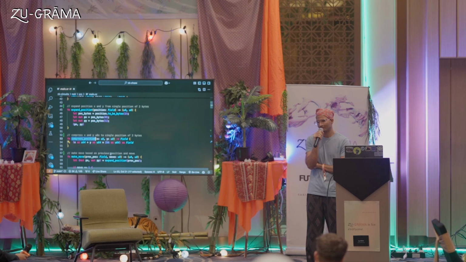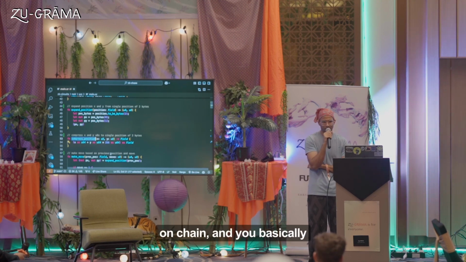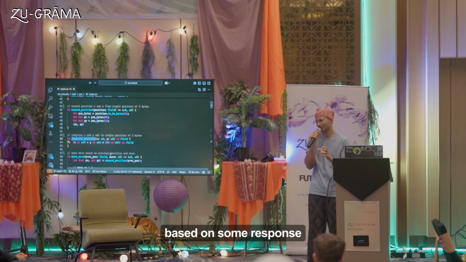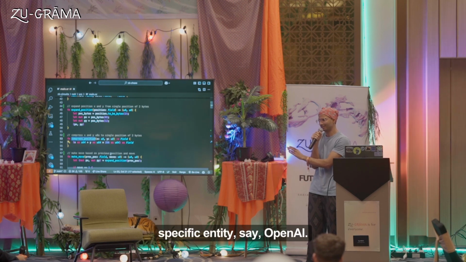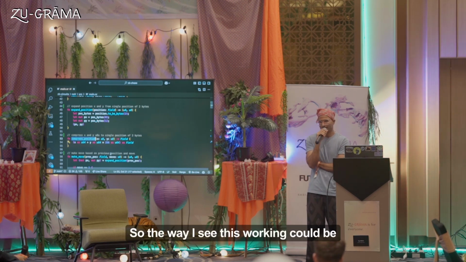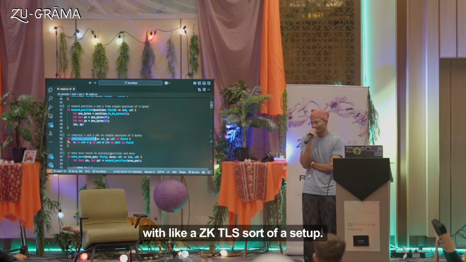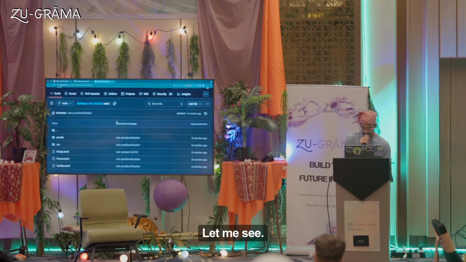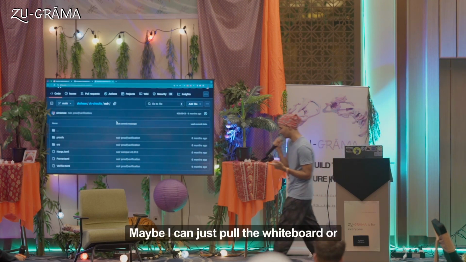So we've got some time left, and we can talk about trying to have your ZK agent. Your agent does something on chain, and you basically want to prove that the agent is acting based on some response that it received from a specific entity, say OpenAI. The way I see this working could be with a zkTLS sort of setup. Let me see. Maybe I can just pull up the whiteboard.